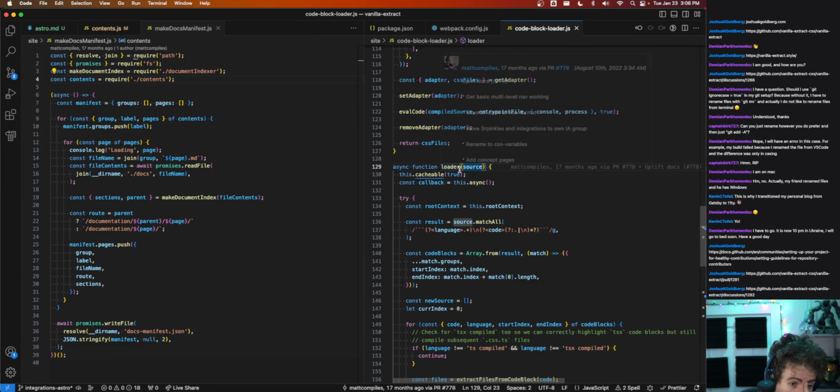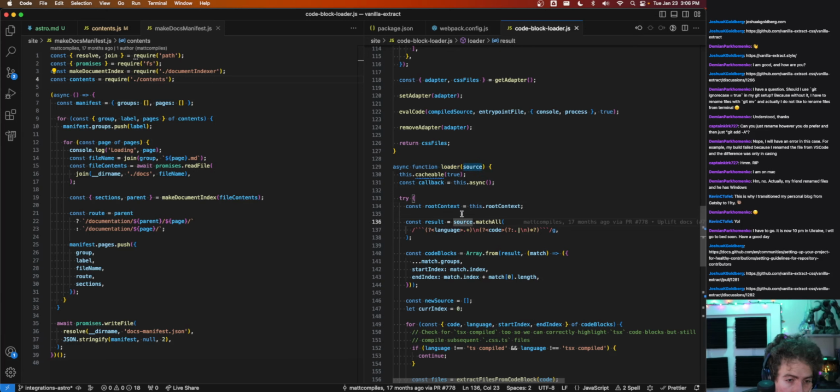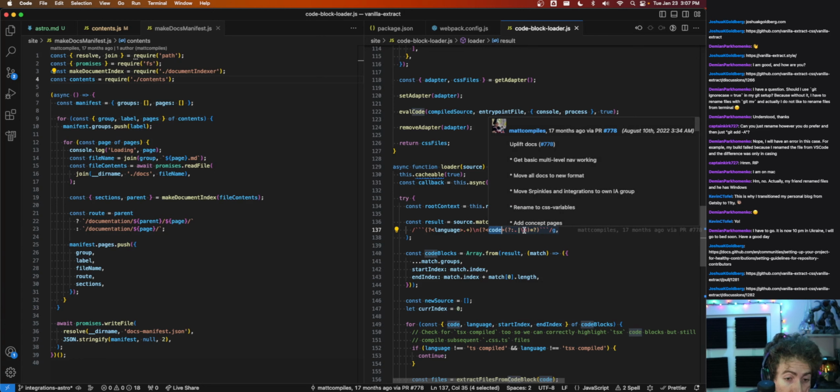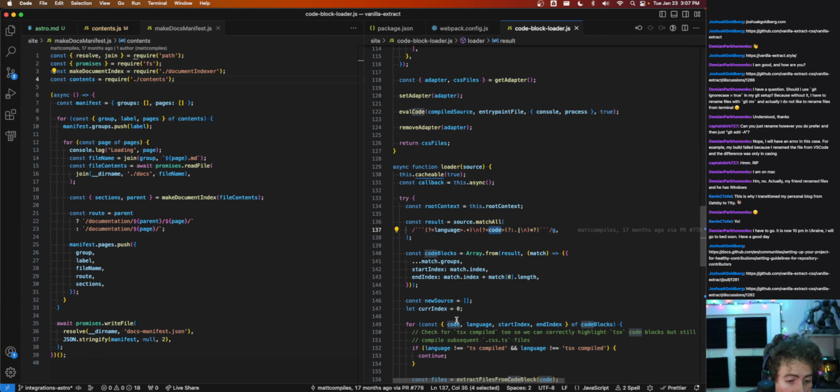Okay, so this is the loader itself, the Webpack loader. We try to take in the source, which is a string, and check if it has a language. I don't follow this regular expression entirely. Okay, so it's triple ticks, then optionally a language, capturing the language. Then we have a new line. Then we might have any amount of code content. So code and language.